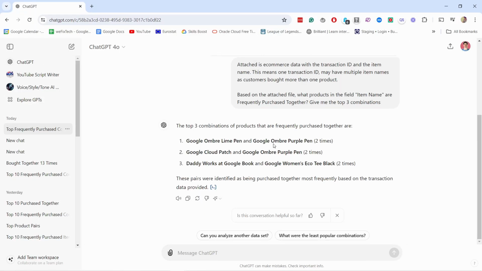Okay, there you go. We have now here Google Ombre Lime Pen and Google Ombre Purple Pen are bought together, and these other two products are bought together. Now, this data set is just not very interesting. If you don't have more data, you're just gonna get better results. I've tested it with a big 20,000 row data, and it works really well.